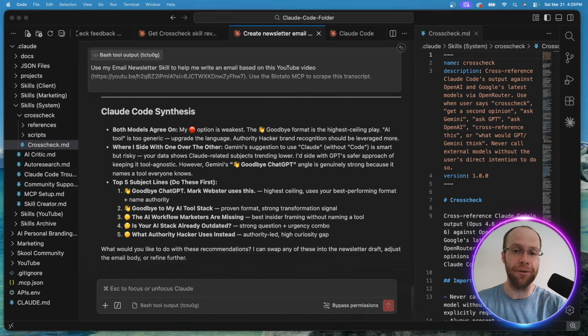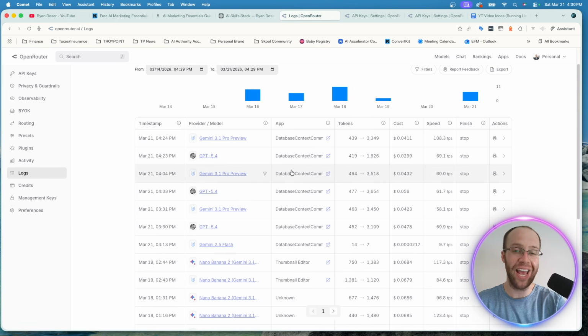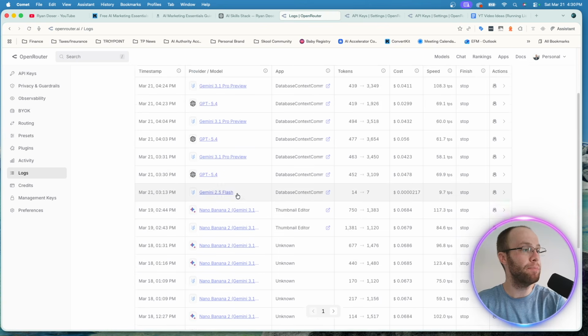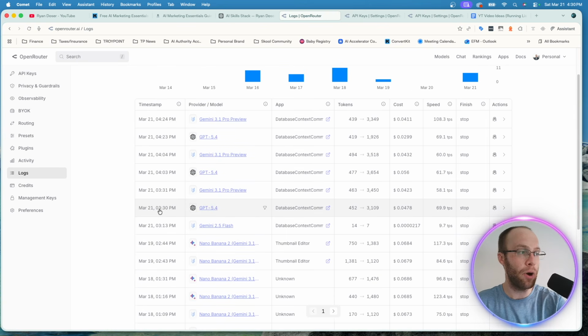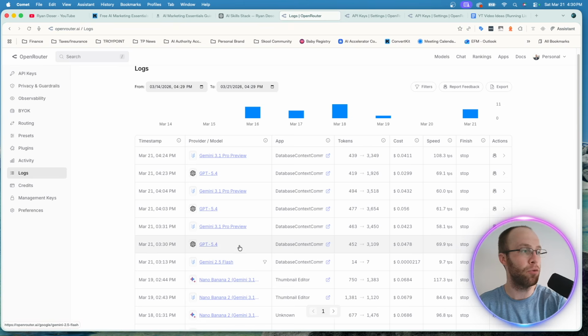OpenRouter's API. And to double check this is all working correctly, let's pull OpenRouter back up, and then from the drop down in your profile icon, click logs. This will show you all of the different API logs from what we've been doing, right? And so from today, March 21st, you'll see I have different logs here for GPT 5.4. That was the landing page prompt. And then here's the one I just did with the email subject lines. And then here's Gemini 3.1 Pro.